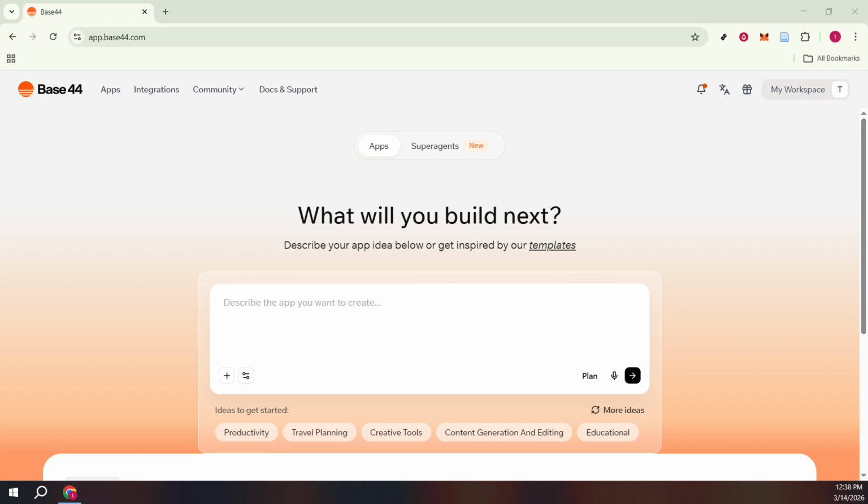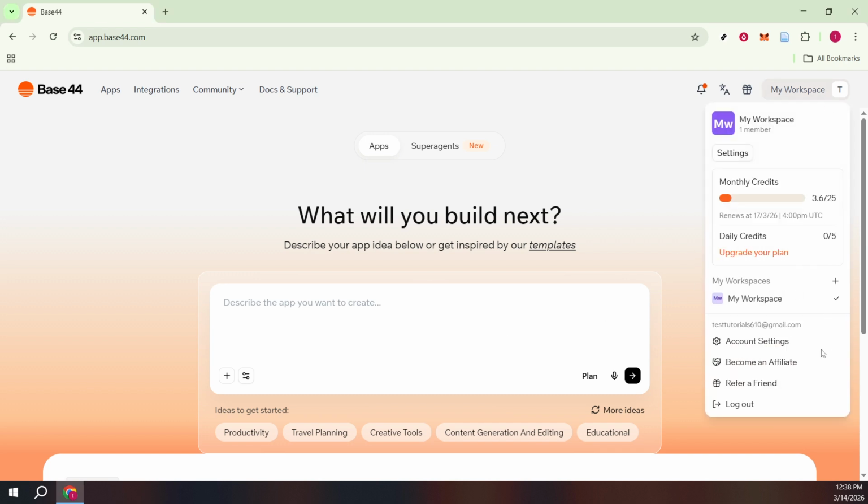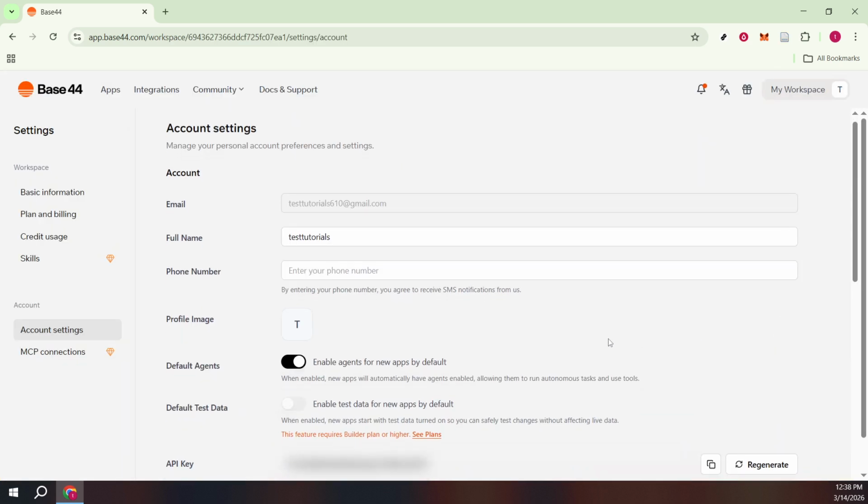Inside Account Settings, locate the section labeled API Key. Think of this key as a secure token that lets other applications talk to your Base44 workspace on your behalf. Because it grants access, keep it private and never share it in public documents, screenshots, or chat threads.